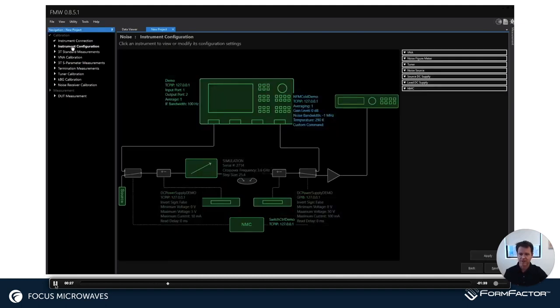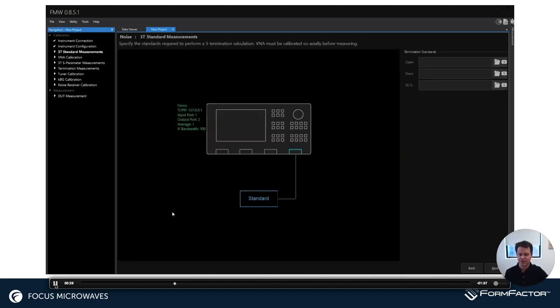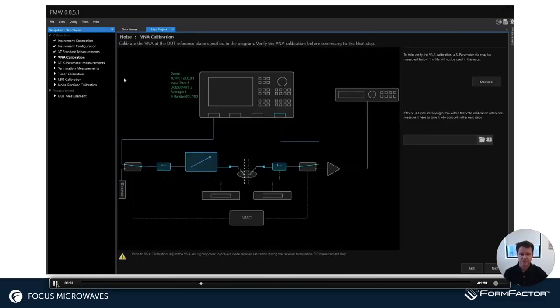One of the first steps is what we call our 3T standard measurement. I just stopped the video real quickly. What we're doing is pre-characterizing 3 standards that we're going to be using at a later stage. Here we're basically just measuring the 3 S parameter files, or S1P files, and this will be used later. Now again, here we're configuring the S parameter path from the VNA, and this is where we're going to be measuring the device, because we need the S parameters of the device at one point.